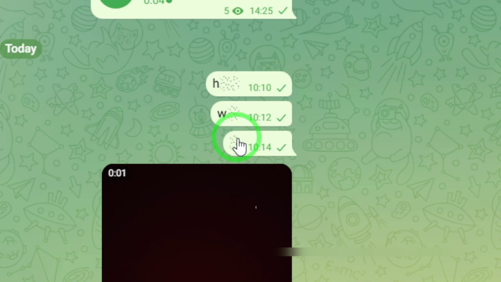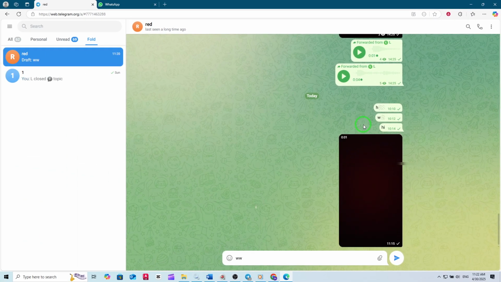hidden content. To reveal the spoiler, all you need to do is click directly on the blurred or fuzzy text. Instantly, the hidden message will be uncovered, and you'll be able to read what was concealed. It's that easy. No complicated menus or extra steps required.